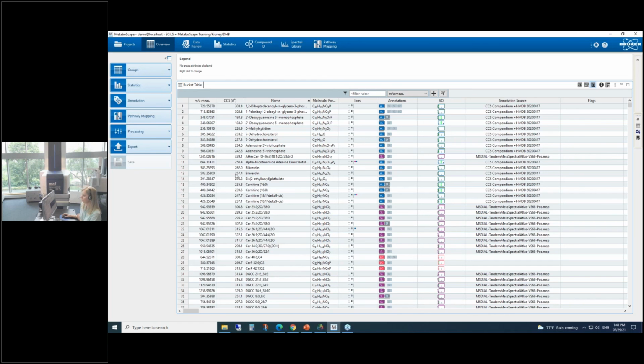This is the Metaboscape graphical user interface, and what I'm showing you here on the screen is called a bucket table. Now I know that there's a lot going on here, so let me point you to the columns of interest and what they're telling us. My individual mass to charge ratios and my collisional cross-section values have been imported here.